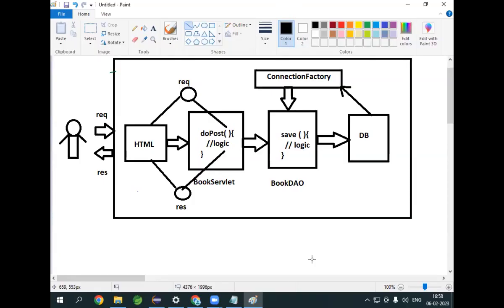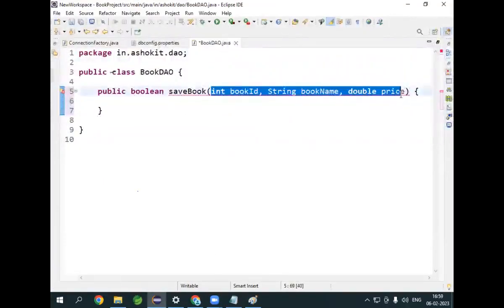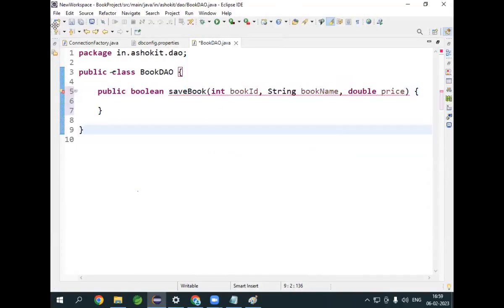Are you clear, guys? Now, my servlet program should send the data to the DAO. So here, the servlet will have a doPost method. That servlet method should call the DAO method. When the servlet is calling the DAO method, the servlet should send the data to the DAO. Now here, in my DAO, I am writing a method with 3 parameters. What is the purpose of a method parameter? Why do we need to take the method parameter? This method is expecting 3 inputs, because this method is responsible for inserting the record into the database.